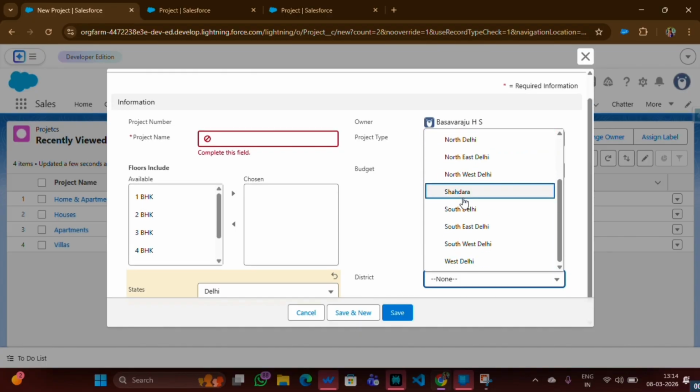So this is how picklist dependency works in Salesforce. I hope you understand these things. Thank you for watching.